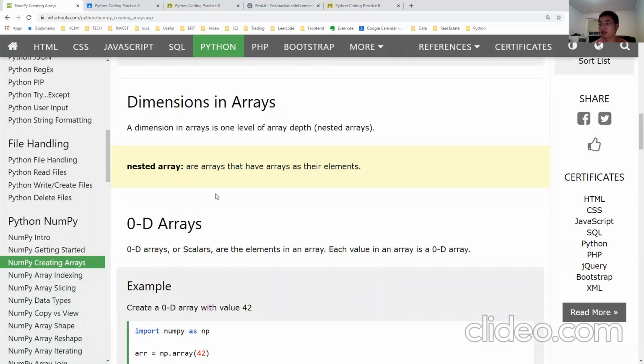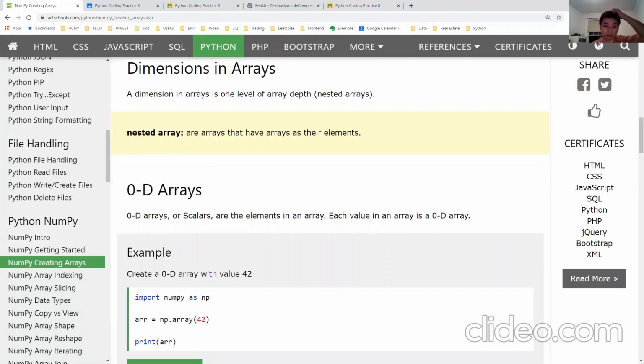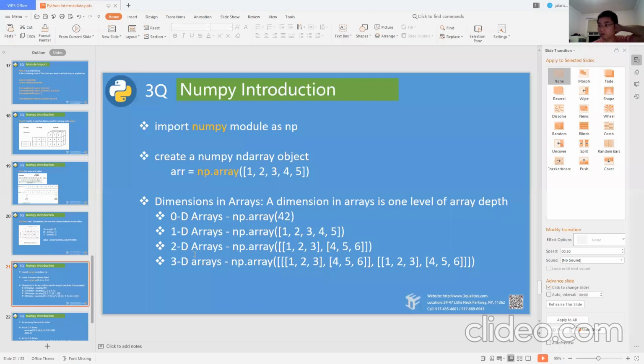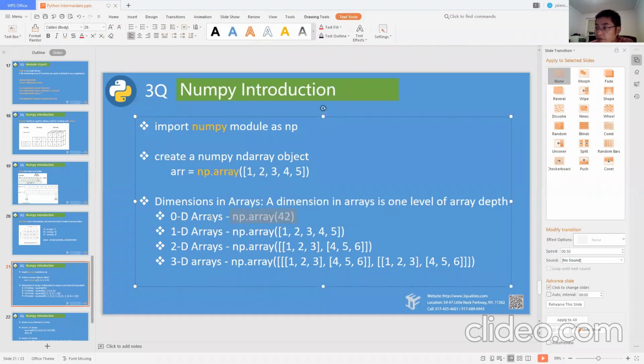Dimensions in array. Okay, now let's take the dimension array. I actually have that in my slides also. Okay, here. That's a different way how we create arrays for different kinds of dimension arrays. 0D array. What's the meaning of 0D? No row, no column, there's only one value, which is 42. In this case, we call that 0D array.